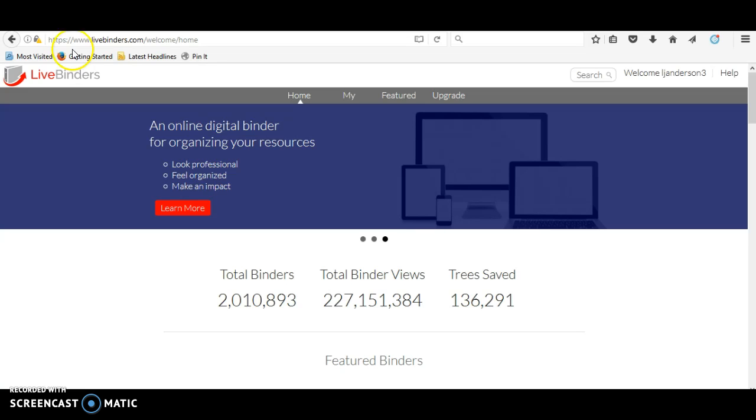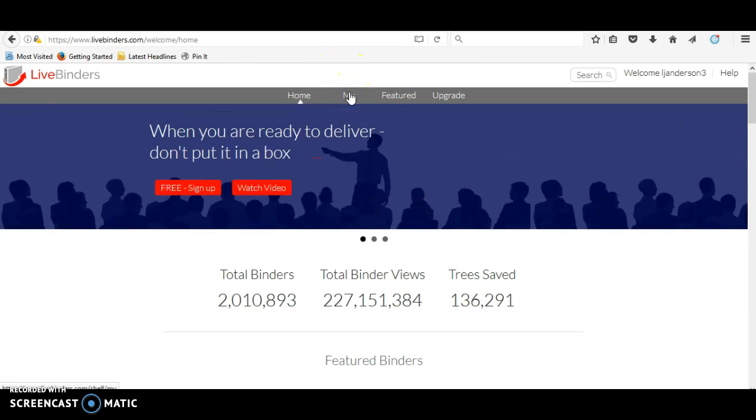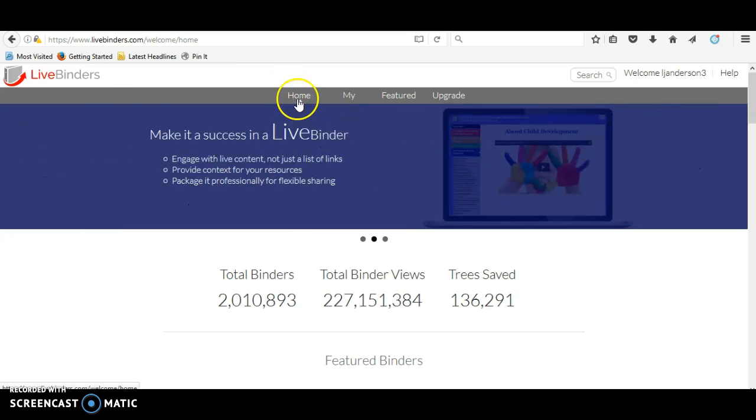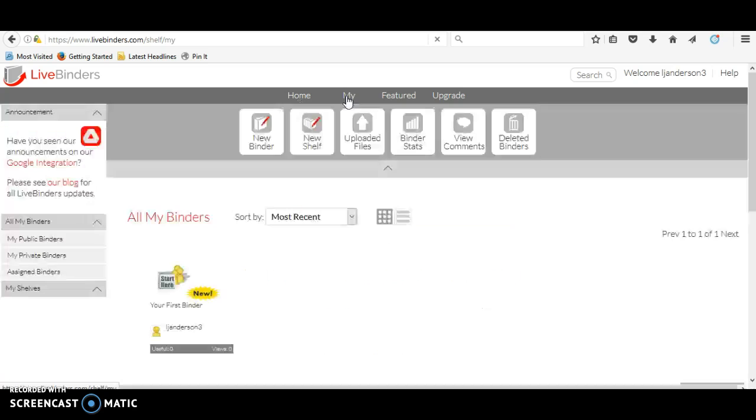Livebinders can be for education, business, or conferences. Of course, we're concerned with education. I went ahead and signed up for a new account because my old account apparently had been deactivated due to dormancy. When you sign up, your home bar says Home, My, which is your account, Featured, and of course, they always want you to upgrade. So I'm going to click on the My tab.